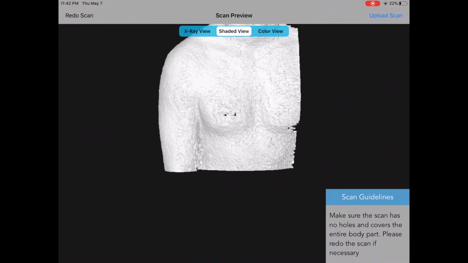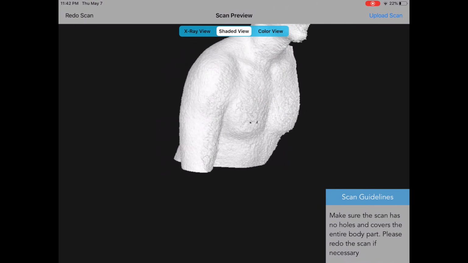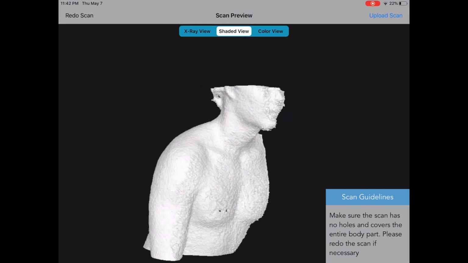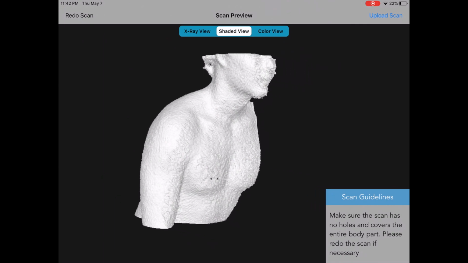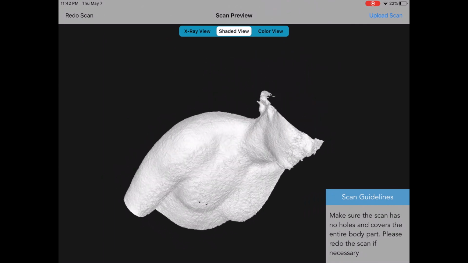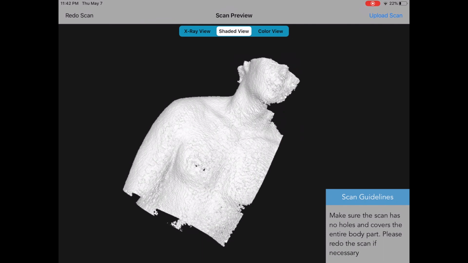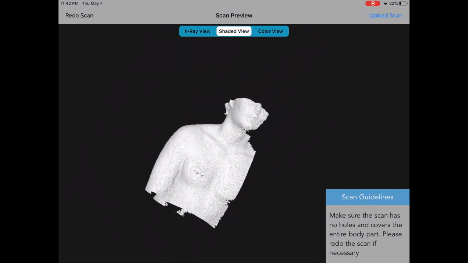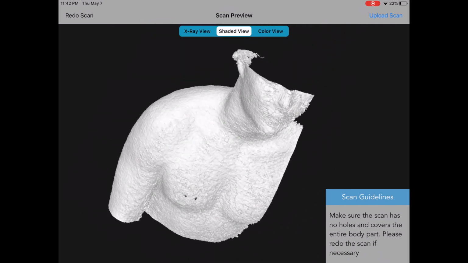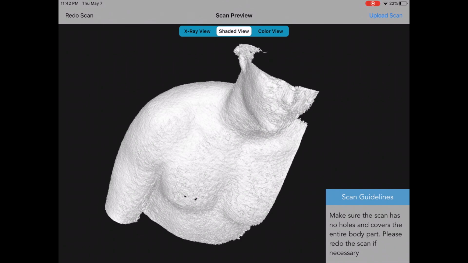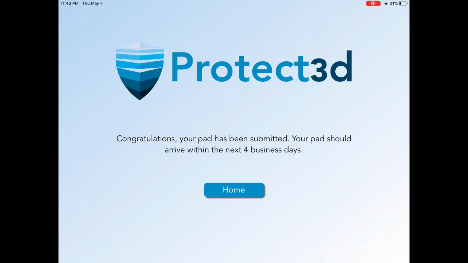Next, a preview of the 3D mesh file is displayed. This screen is fully interactable, so the user can zoom and rotate the mesh file in order to ensure it is a good scan. The user can also click on Color View to view a fully colored mesh file. Based upon the quality of the scan, the user can either proceed to upload the scan or redo it.